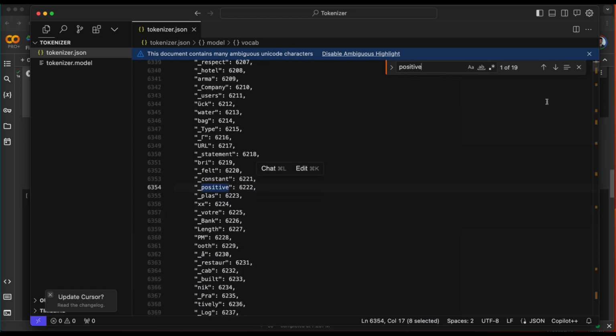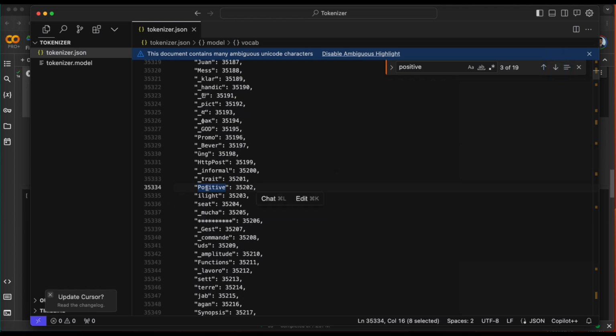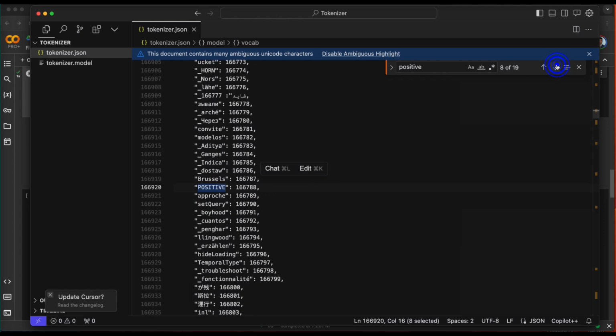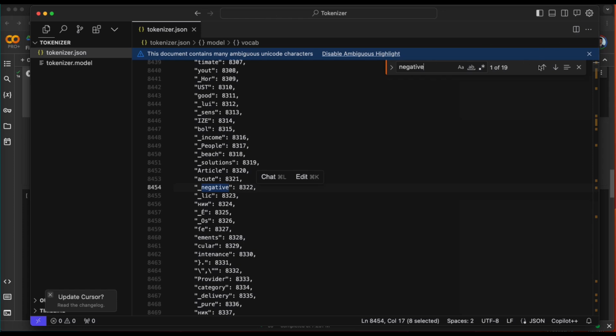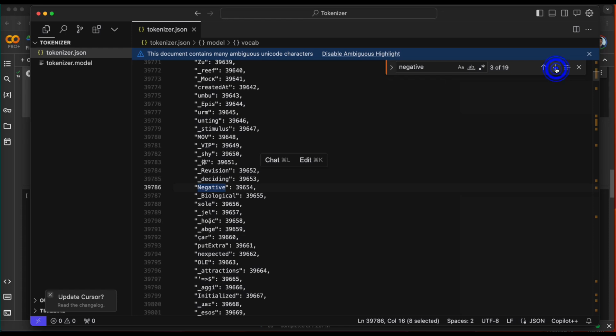Okay, there's one underscore positive, there's positive, there's capital P positive, there's one full positive that is completely capitalized letters. Similarly, you can see that this is a 166788 token. And similarly, let's see whether there is negative. There's plain negative and capital N negative.